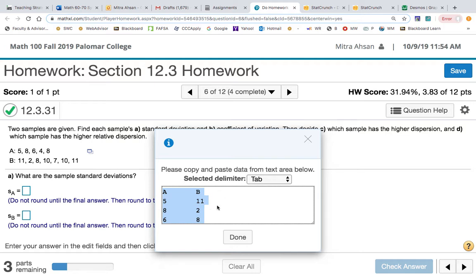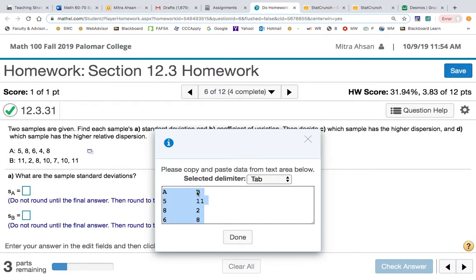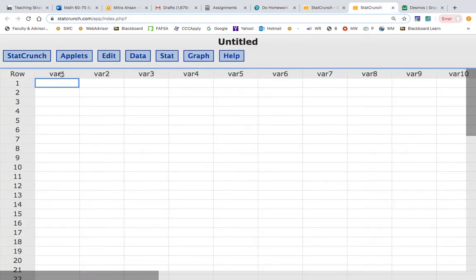And then this is already selected, so I say Control C to copy, and go to StatCrunch. Now you notice there is a label in here. If there is a label, then when you copy, you have to make sure you go to the label. Right now, I'm down here, but I have to go all the way to the label and then paste. By doing that, the label would be A for the first data and then B for this one, and the data should be typed in the cells.